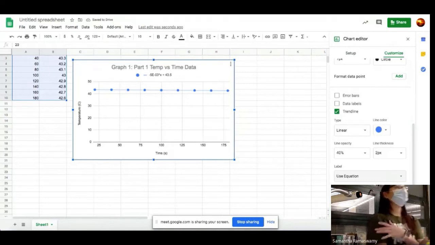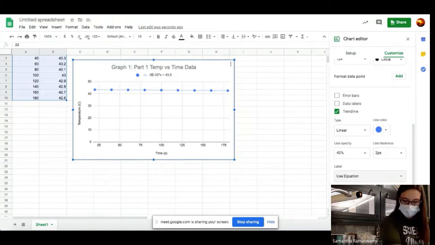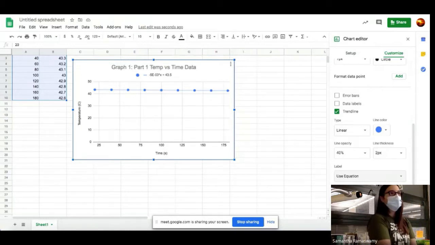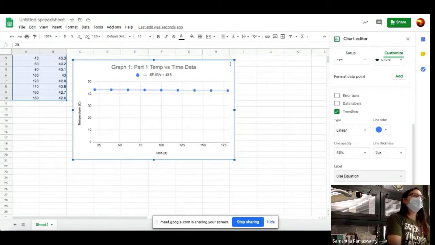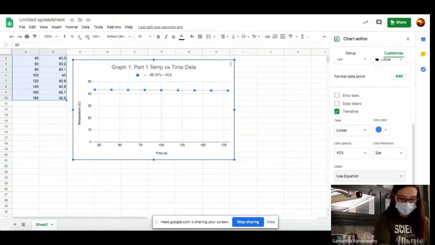So now Google Sheets just gave us the equation of this line. And in here, it even says your temperature. So under step 6 on this, how to create Google Sheets, it says your temperature at time 0 is the y-intercept. So instead of having to do a calculation, they gave us one of our values that we'll be able to put in our data table.